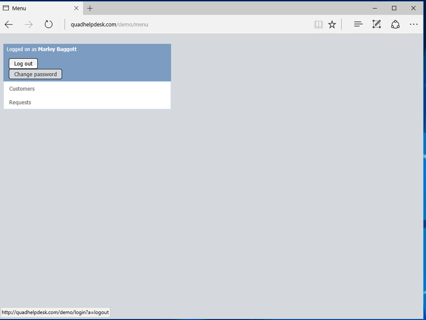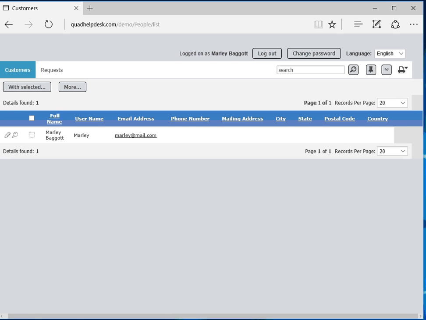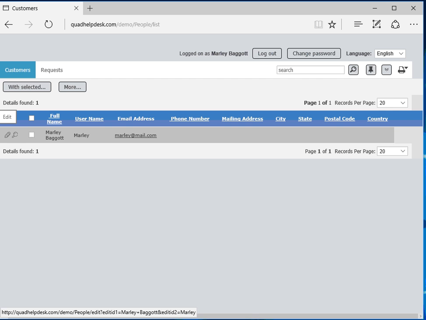Now here we have a button to log out, change the password, view customers, or request. Since I'm a customer, not a staff person, I can only view one person's record, my own. If you're supporting only internal users, you maybe wouldn't care about demographics, the city, state, and so on. But if you support external customers, you may want your customer to edit this information, or you can edit it yourself for each of your customers.